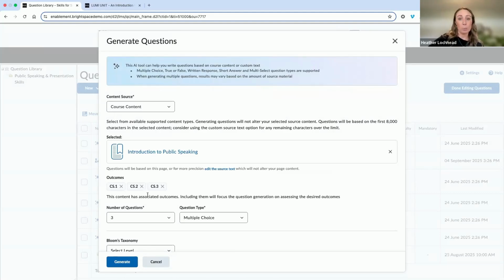I also wanted to point out that these outcome tags here, and these will appear for you if there is outcomes that are associated with that content. So you are able to keep all of these outcomes. You could delete them, you could delete all. And when you make this change, it does not alter the original outcome alignments to the content topic. So that's not impacted at all if you make that change here.